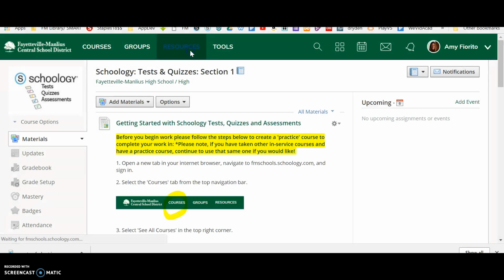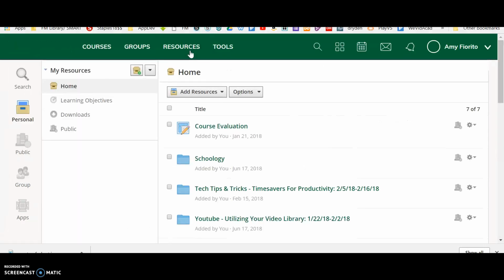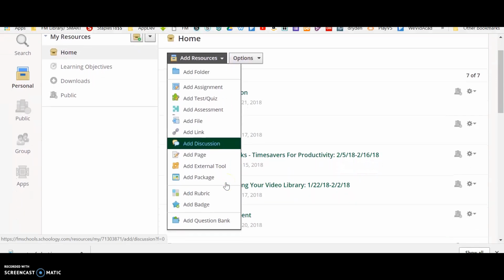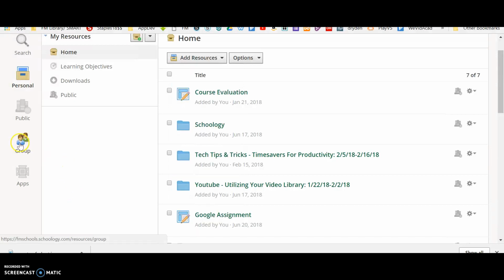So what I would do is go to resources. And you can create a question bank in your personal resources for only you to have access to. What you would do is click right up here where it says add resources. You'll see that one of the options here is to add a question bank. You can also do this in group resources.